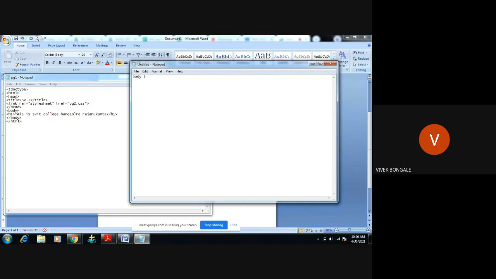So we have to use CSS, body, curly brackets, and I want the background of the HTML to be colored. So I will use the attribute background. We are trying to make our background some color. So background-color is the attribute we have to use for this.